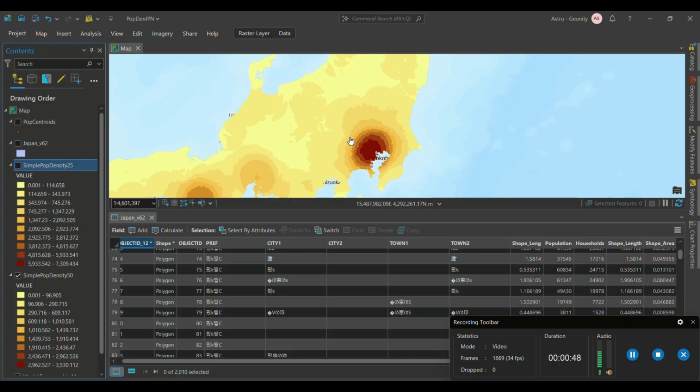Now since we have created a population density surface using the simple method, we'll create a population density surface using the kernel method. That's the second method of creating population density. The kernel option employs a circular radius neighborhood around each point and calculates each cell value by adding the values of the overlapping neighborhoods. It typically results in a smoother surface than the one created by the simple option.